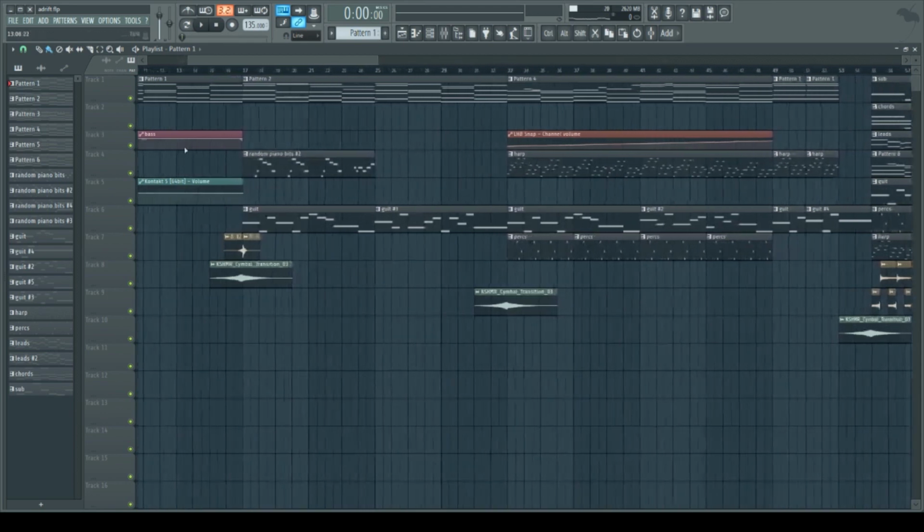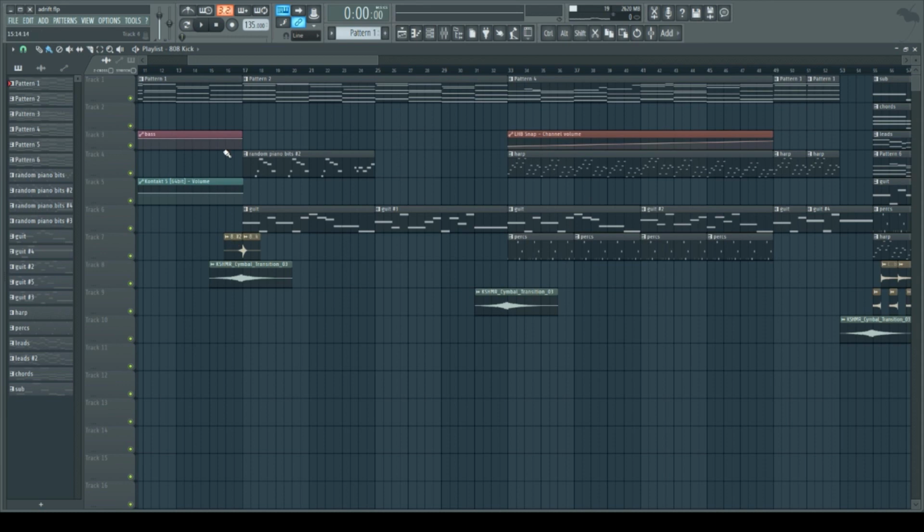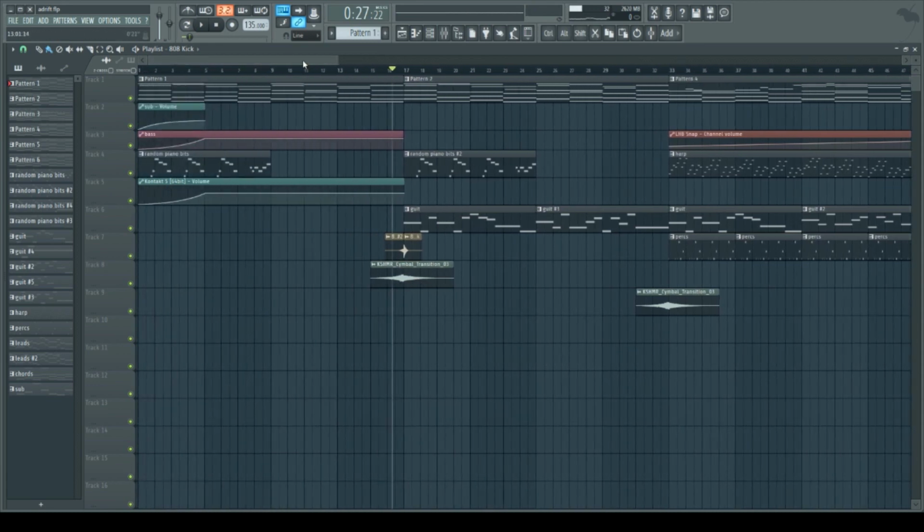I then had some transition effects. I think I had an 808 kick that I made shorter, and then I reversed it so that it has a bit of a build-up effect. And then I also have a cashmere cymbal transition. This is where my pattern changes a little bit.